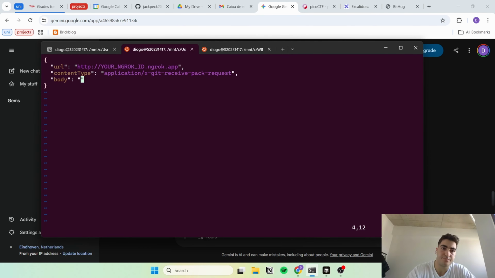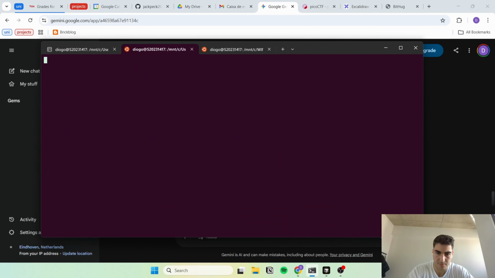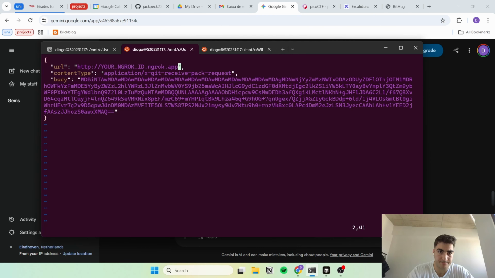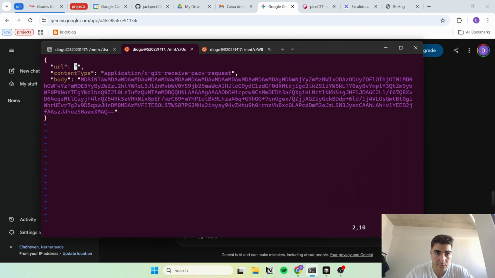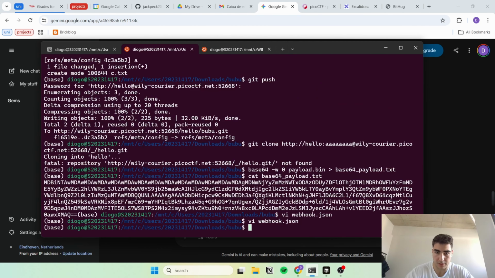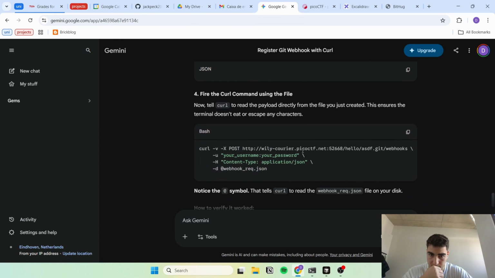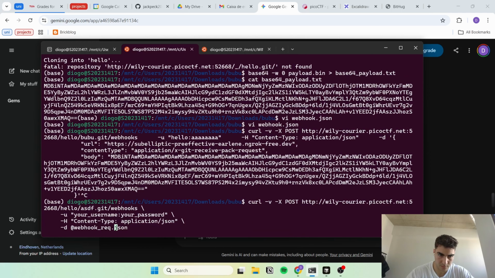Give me this. Webhook.json. Now I do the code thing again, but this time instead of this I put this. Come on.